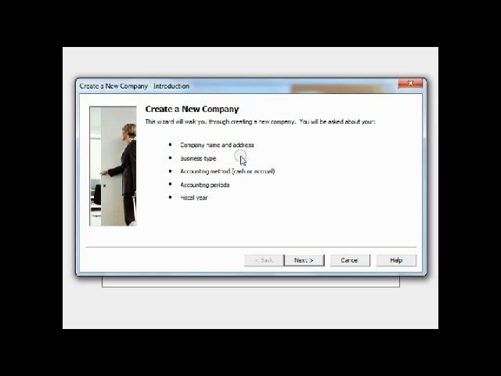Now the software is telling us there are 5 windows that will follow. Each window that follows will ask for a different piece of information. And after finishing the 5th window, Sage 50 Accounting will save the company file into the folder that you chose when you installed. But you must answer these questions first, and this is what's to come.